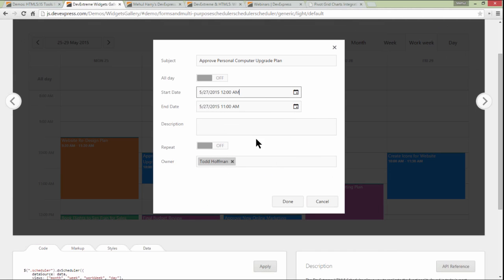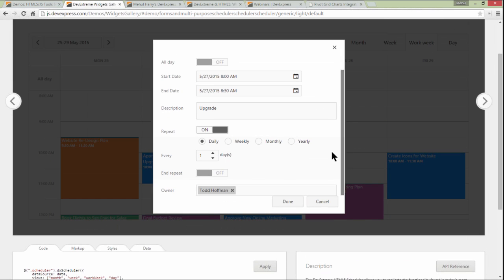I can also add a description. So we can say upgrade or something like that, and I can set it to an all-day appointment. So you have the option to change this to an all-day appointment. And as I do, it also has some logic built into it, so it removes the need to display time. So if I change this back to not an all-day appointment, I get my time values back. Now, we've also added the capability to turn this into a recurring appointment. So here, I can say I want to make this daily, weekly, where I can select the days of the week, monthly, or even yearly. And I can also select the occurrence.